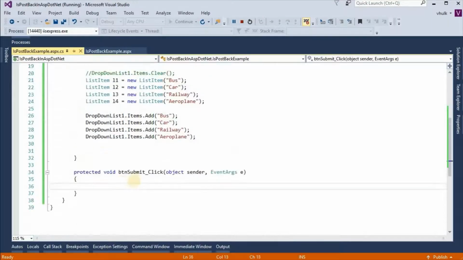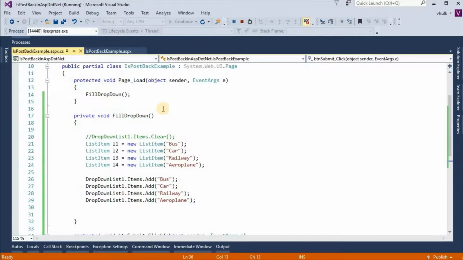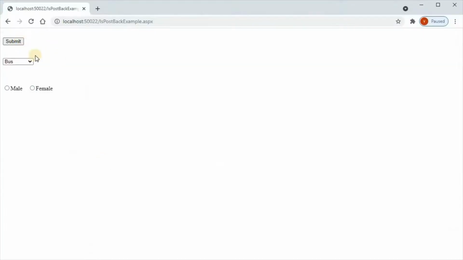Here we can see the items are added. If we click this button again, the items are added again. If we click again, now the items are repeating. There is no link between this fill drop down method and the click event of this button. But because of the click event of this button, postback is happening.